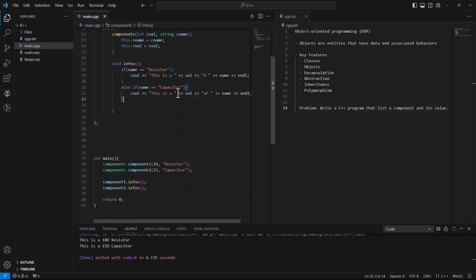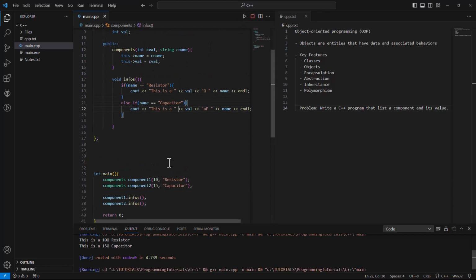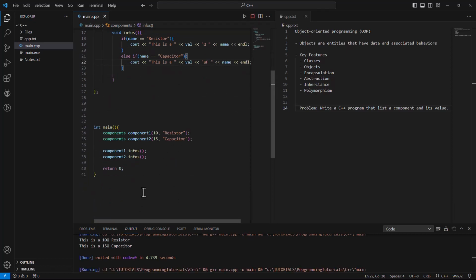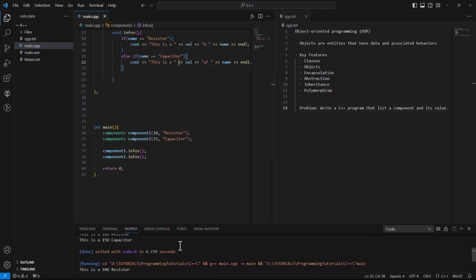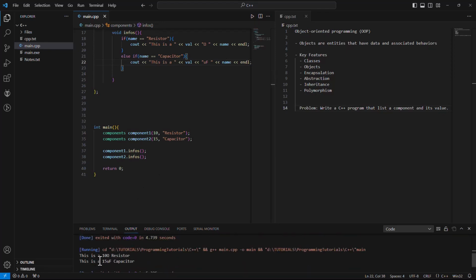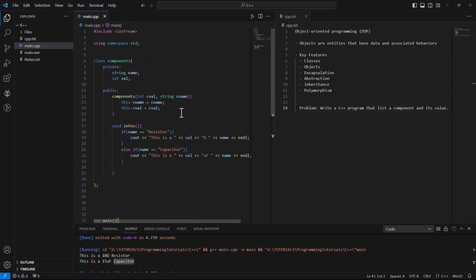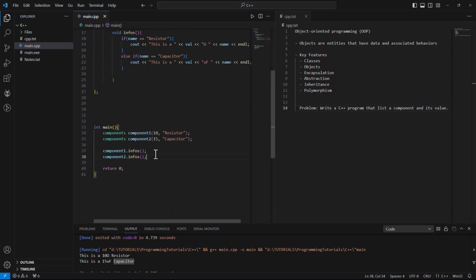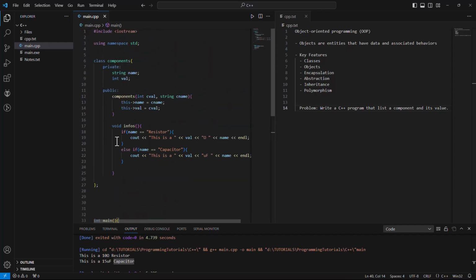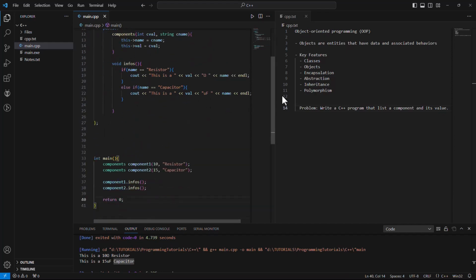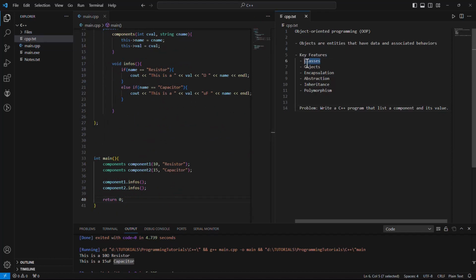So let's just give this another try and see if indeed it's going to print what we suggested there. So let's see. There we go. This is a 10 ohm resistor. This is a 15 microfarad capacitor. So it's working. This is how you can go on and add another component here. You already have access to this class here. So this is how you implement classes, right? An object and an encapsulation class, and then the object that you can access it.